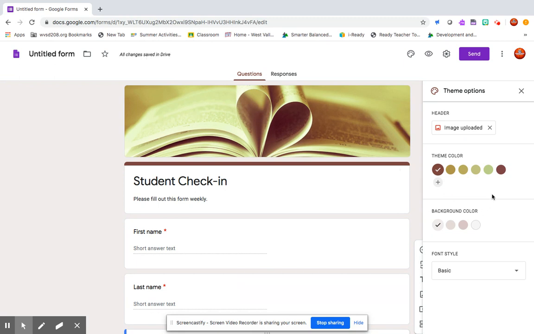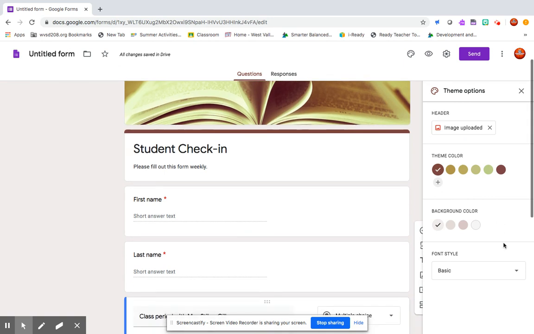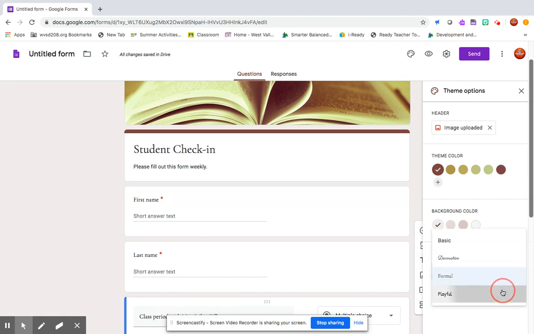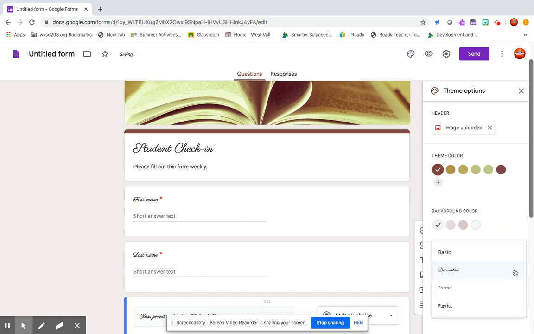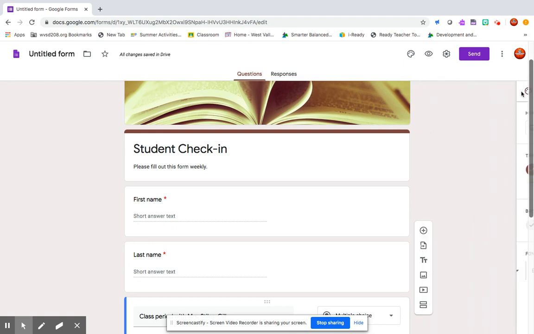And then it gives you some theme colors that kind of go along with that header that you may want. You could also change, on the right-hand side in the same theme options, your font if you want it to look a little bit different for your students. You just click on whichever one you prefer. I'm going to stick with the basic. When I'm done in that area, I can click this X in the upper right and it will stay.